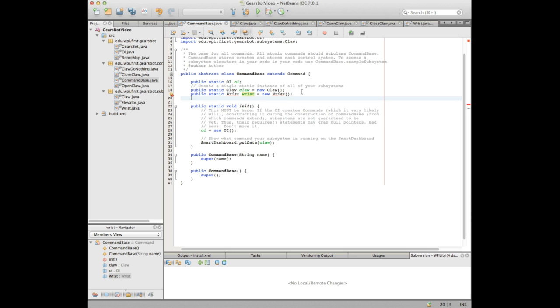By doing that, it makes them all easily accessible from all of your commands, because all the commands extend or subclass command base. So these variables like claw, wrist, elevator, and OI will be available to all of your commands, so you can just use them and call those methods. So that's pretty handy.